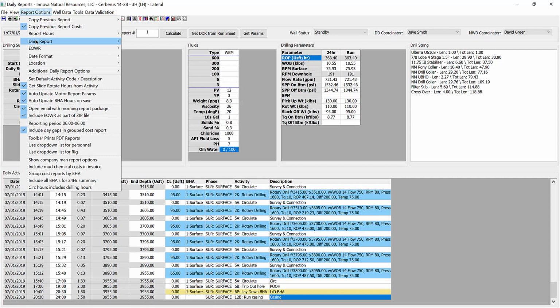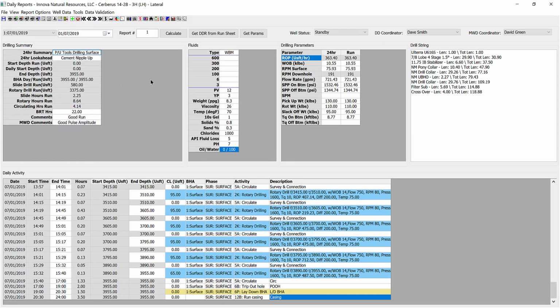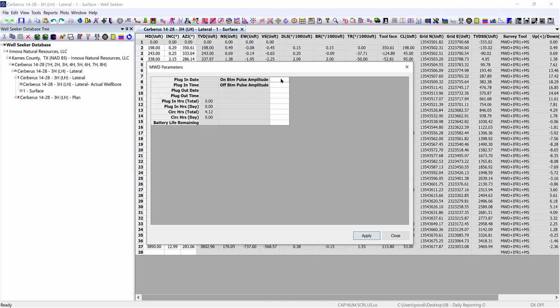Also, one of the options within Daily Report was Include MWD data. If we have that selected and we go to Well Data, MWD Parameters, we can input an on-bottom pulse amplitude and an off-bottom pulse amplitude. The other information in this section comes from the drill string editor within the component properties for the MLWD component. So the plug-in date, plug-out date, and times will all come from there.